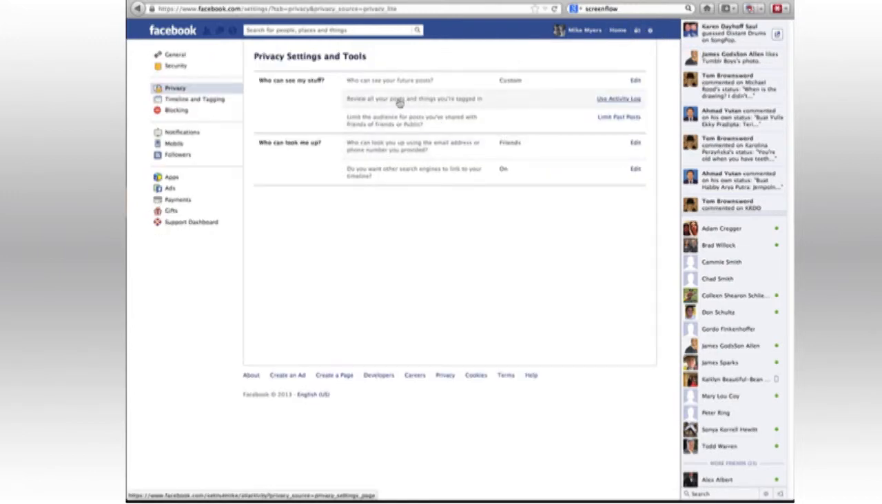And the next thing down is, do you want to review all your posts and things you're tagged in? So what you can do is set up activity log, and you can go through and review when somebody tags a photo of you, and I don't go through that much detail. Hardly anybody tags any photos of me, so I'm good with that.